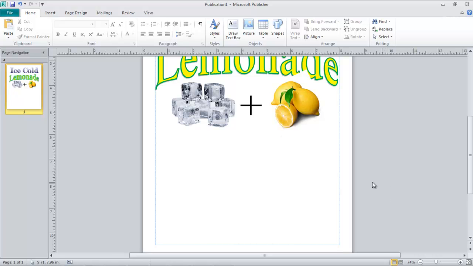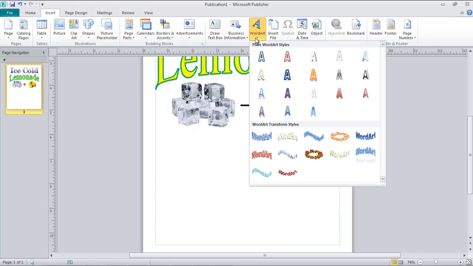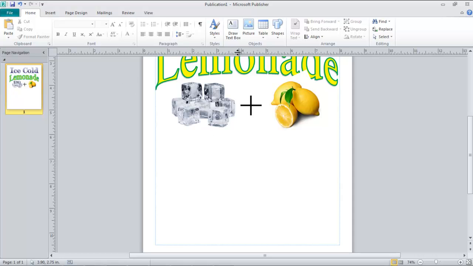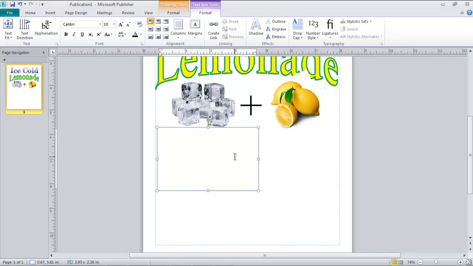Then I want to add some more text to the flyer. So I could do some more word art, but I've done enough word art, so I think I just want to do some plain old text. In order to do that, you can insert or draw a text box. So you click on the text box icon in the, not the rainbow, but the ribbon, and then type what you want.